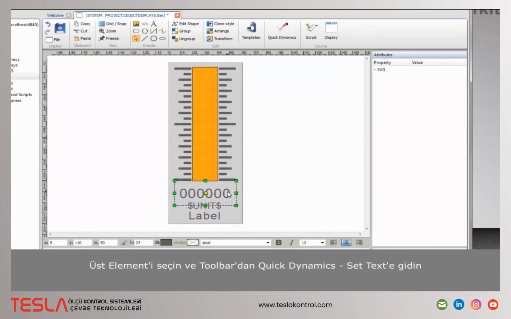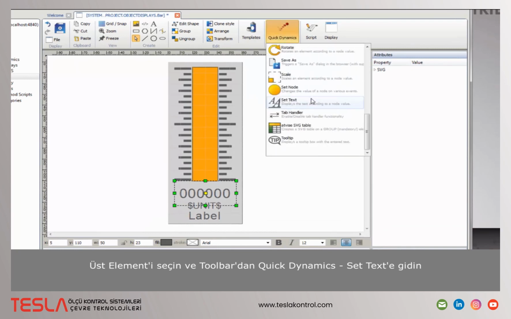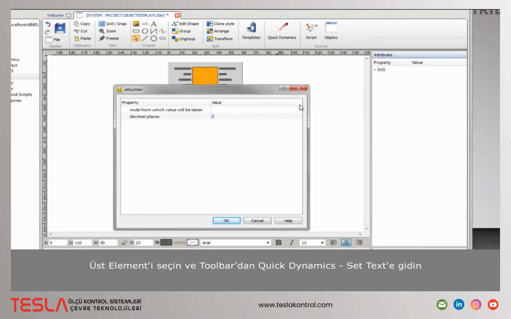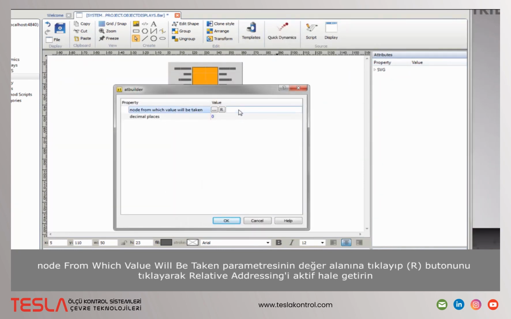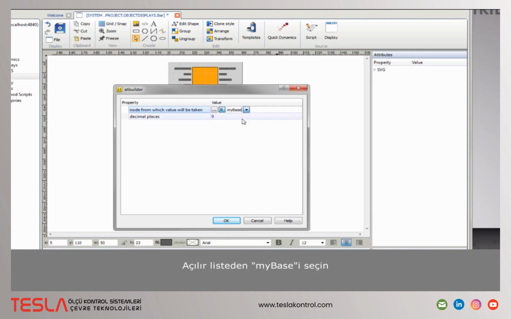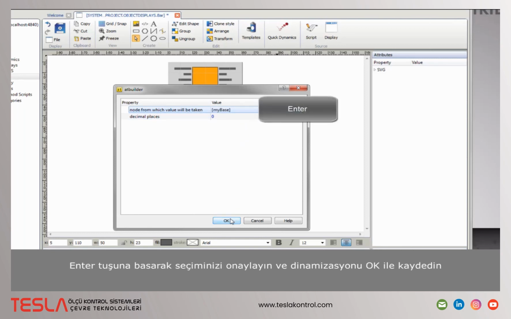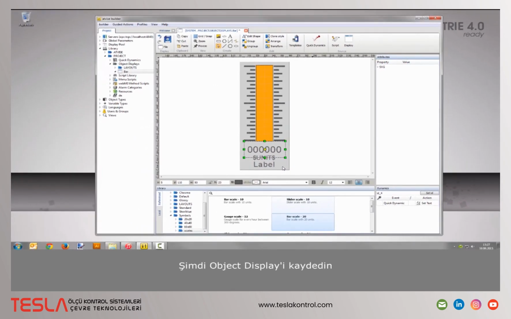Select the upper text element and go to Quick Dynamics Set Text. Click into the value field of the parameter node from which the value will be taken and activate relative addressing by clicking the R button. Select MyBase from the drop-down list. Confirm your selection by pressing the Enter key and save the dynamization with OK. Now save the object display.